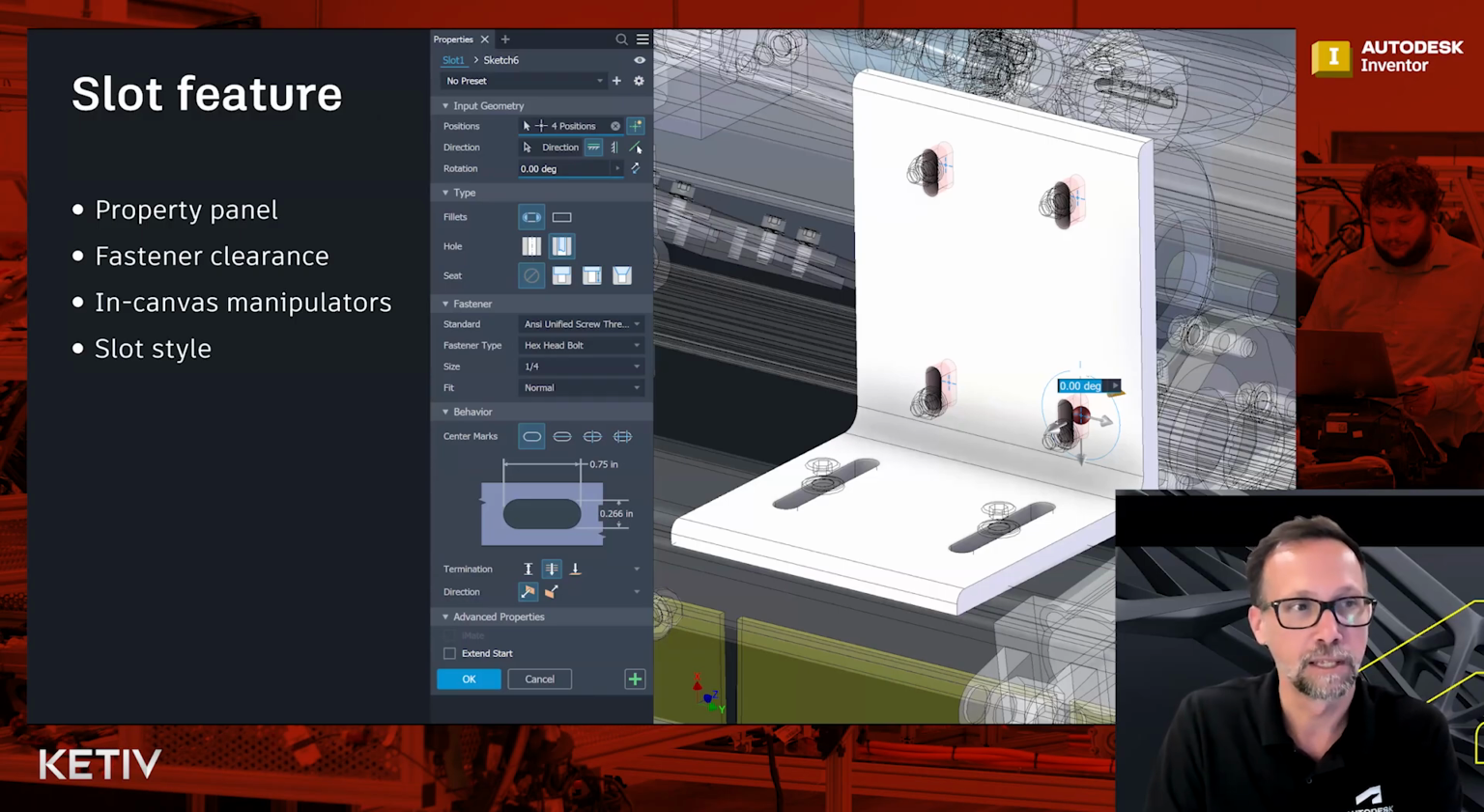The slot size, the design intent that you want to use. Just like the hole feature, you can even drive the size of your slot based on fastener clearance. Similar, once again, to the way you do it in the hole feature. And then Marco is going to show you exactly how this works in a live demonstration pretty soon.